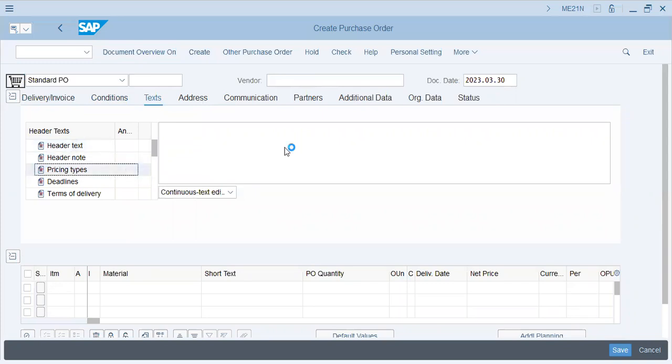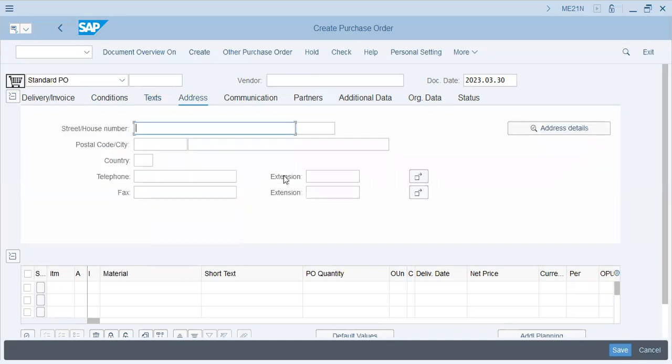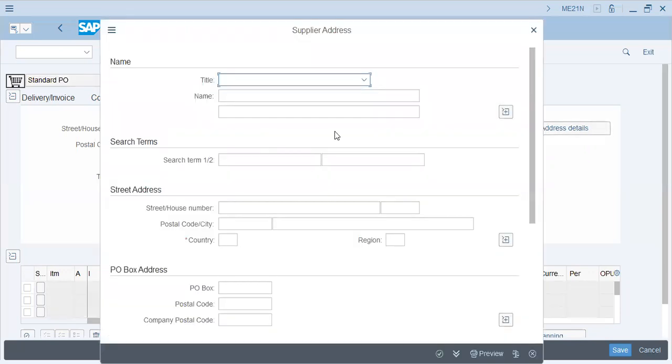I'll click on pricing types. We will have different types and categories of text editors here. Address, the shipping address, shipping where it has to be shipped. Okay, and address details can be fetched from here as well. And we can actually fill up these fields and maintain an address.